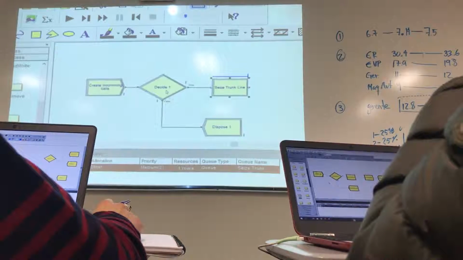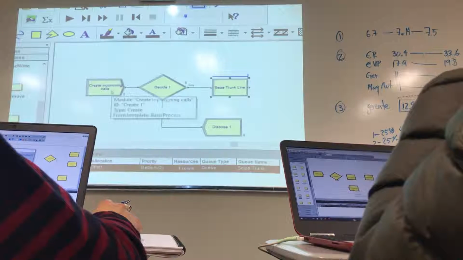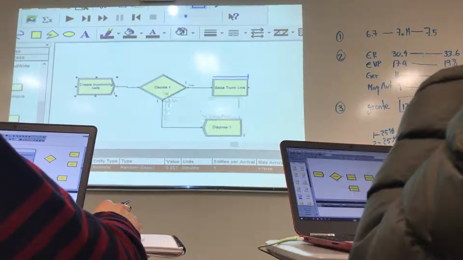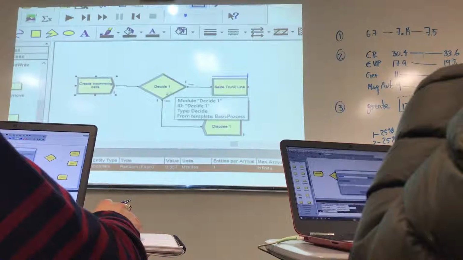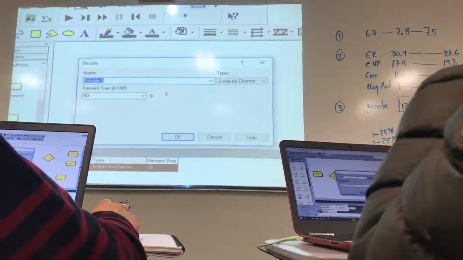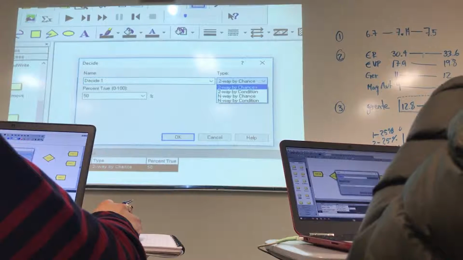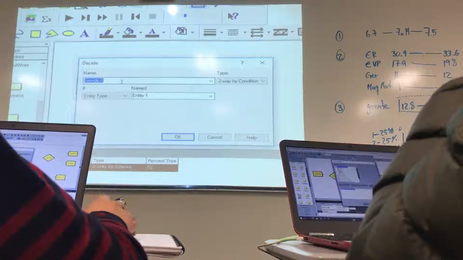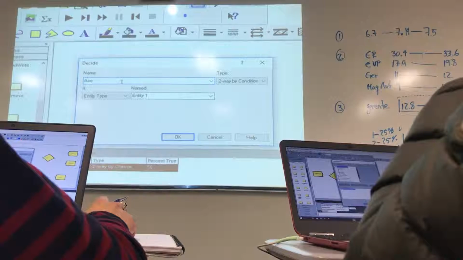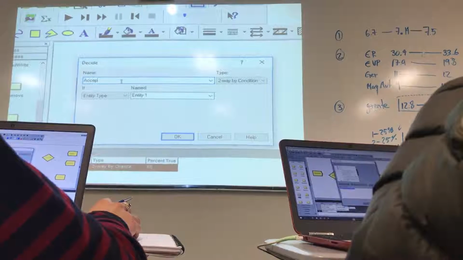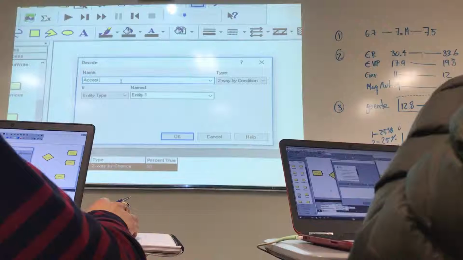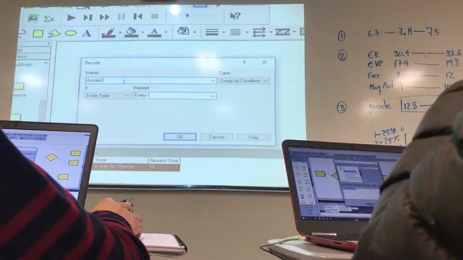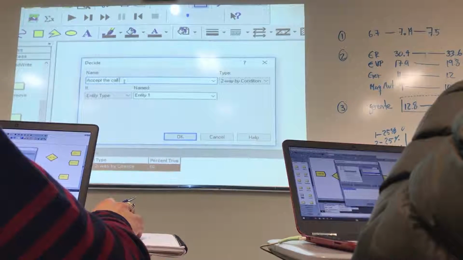So now let's go to the tough thing, the decide. How should I know if this is going to accept it or reject it? So I will go to the decide. It will be a two-way by condition because it's accept or reject, only two ways. Okay, decide. Let's call this accept. Is this well written? Yes. Accept the call.